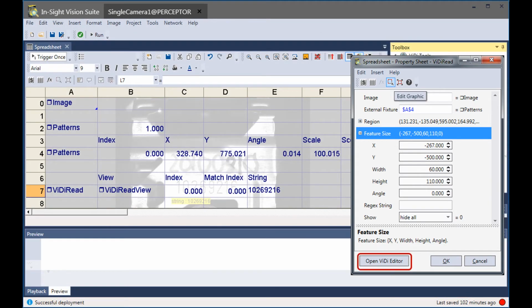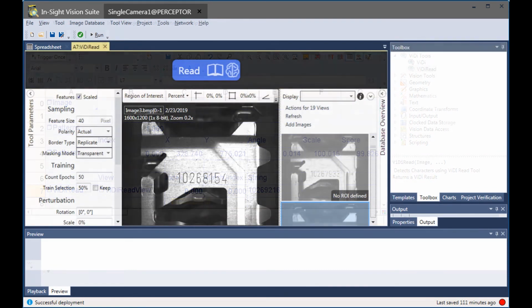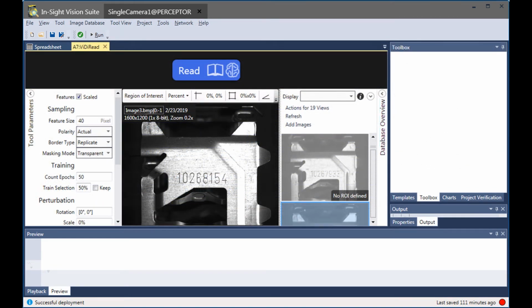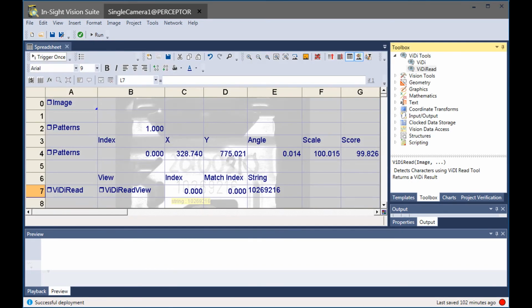When you click the Open ViDi Editor button, the Insight Vision Suite software will create a new tab in the workspace which allows for a complete setup of the ViDi tools. The spreadsheet environment is still active, just on a separate tab. When using a ViDi Read tool, the editor is just used for training the neural network, and once the tool is trained, you can close the editor by clicking the X in the ViDi Read tab. Once back in the spreadsheet, the ViDi Read tool will behave just like other vision tools and update based on changes to its input parameters.